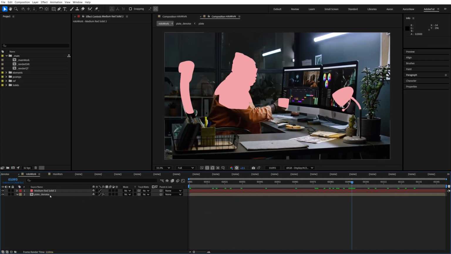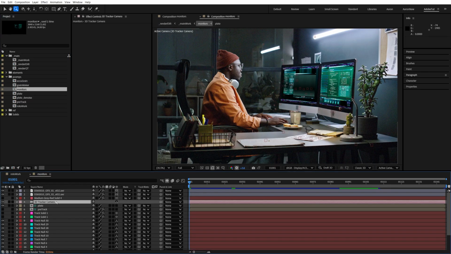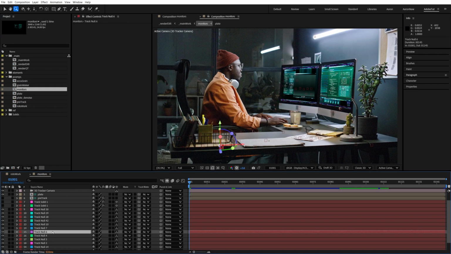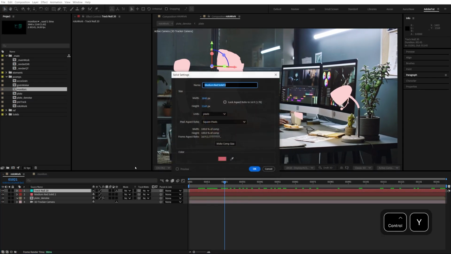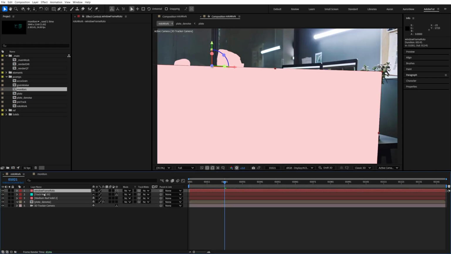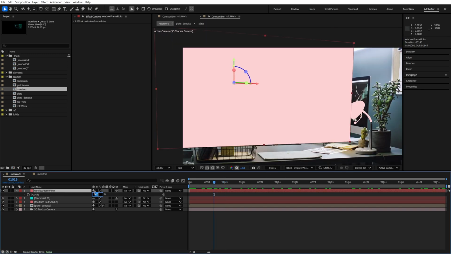For some additional roto, we can use our 3D camera and 3D nulls to help us out. I'll copy some of those from my 3D track comp. After finding a 3D null that is in the right location, we can copy its position data onto a fresh solid and then add a mask to the solid. In this case, we are using it to help roto the window frame and wall.